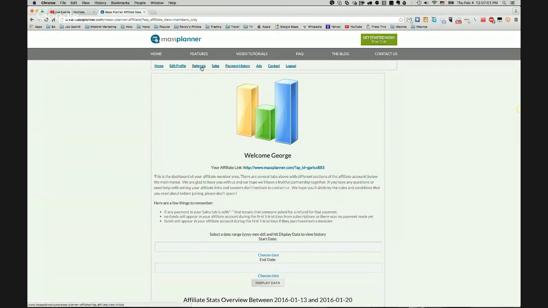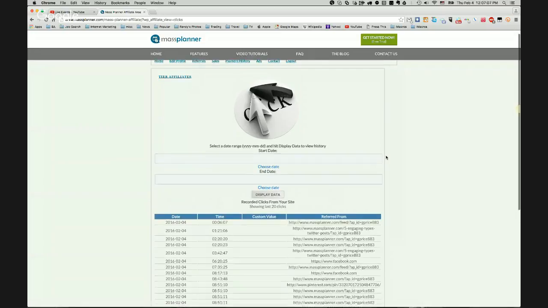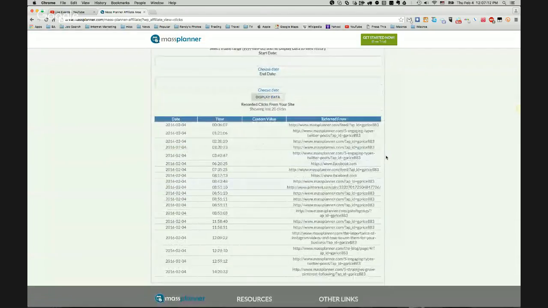All right, so next thing we're going to do is go to referrals. And what referrals basically are, this is where your link has been clicked. So anywhere your link has been clicked, this shows you where.